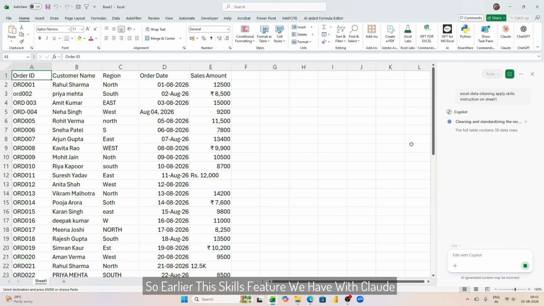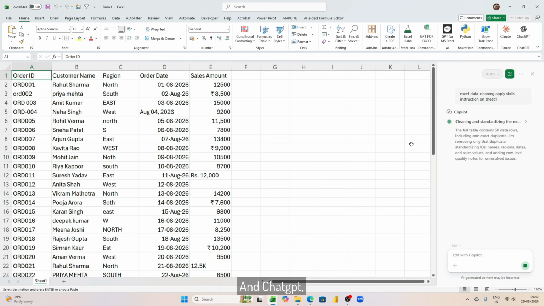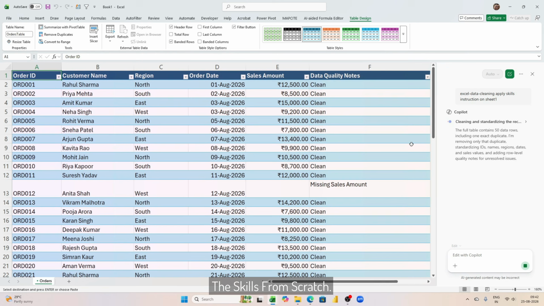Earlier this skills feature we had with Claude and ChatGPT, but now we have the skills feature with Copilot also, and we can simply explore this feature. In this video we are going to learn how we can create customized skills using your scenarios, or I will take the same scenario of data cleaning, so that you will get clarity on how we can create the skills from scratch. And you can notice now it has started cleaning the data set. Let's see what will be our final result.